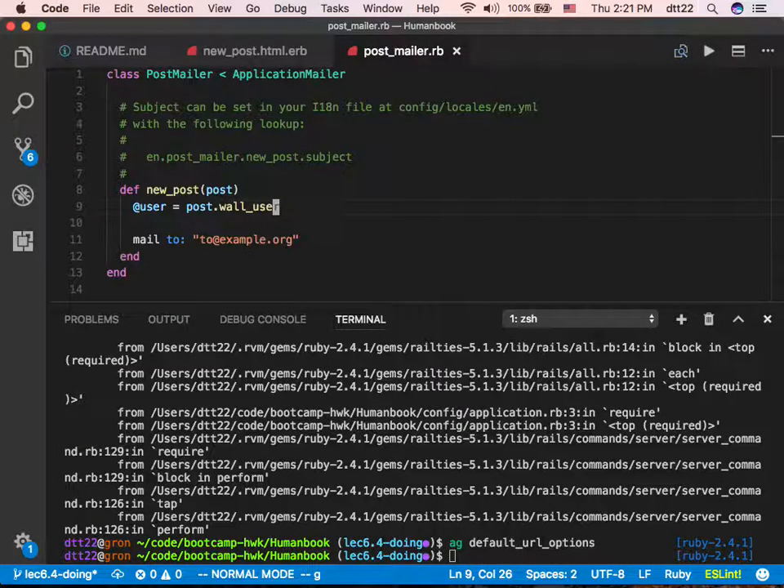All right, so mailer is different. Mailer, you call yourself. It's not coming from routes. So I can add as many arguments as I want. You will see why in a minute. So I have this wall post. This is wall user. Looks good.